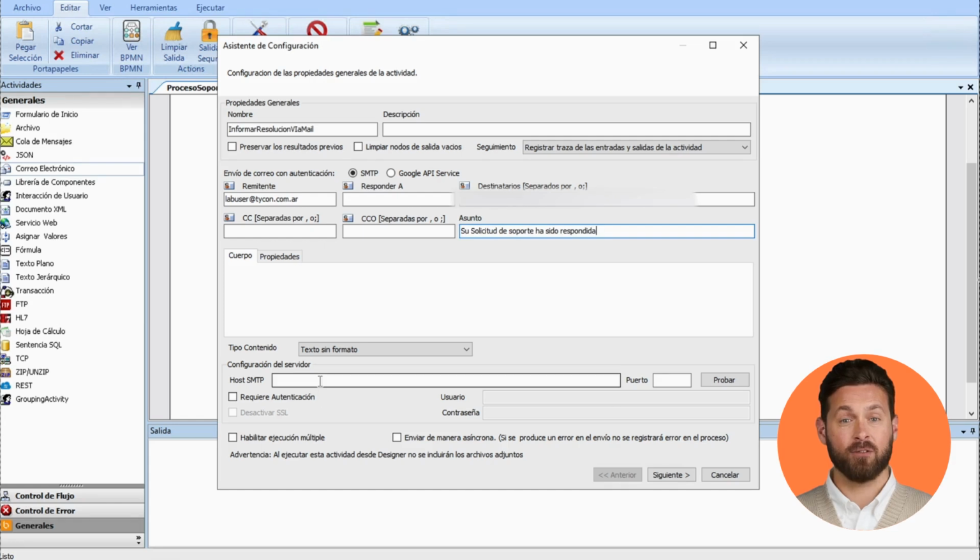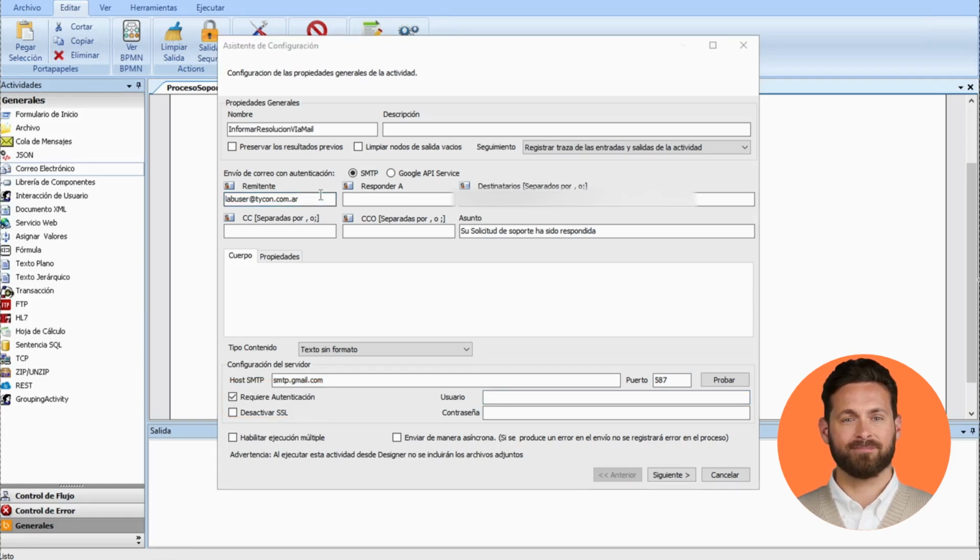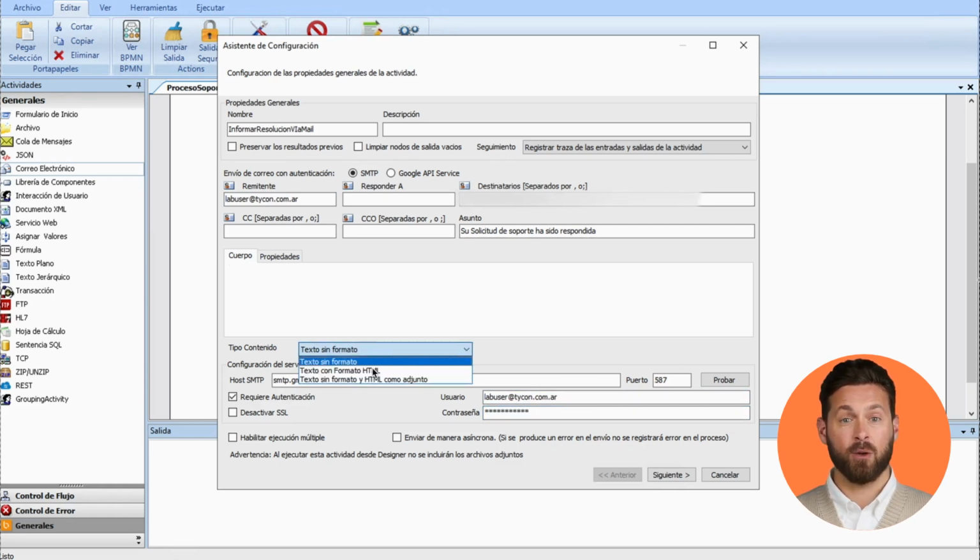Now we need to configure the SMTP settings to send the email. We'll specify the correct port. Since authentication is required, we'll use the same user credentials used for the sender address. Then, we'll input the corresponding password. For the message body, we have several options, including sending formatted HTML. But in this case, we'll use plain text: "Your request has been resolved."